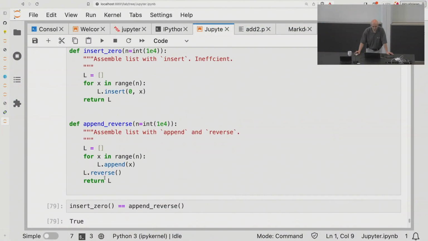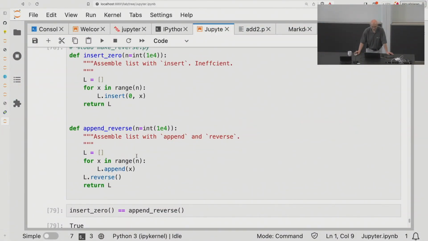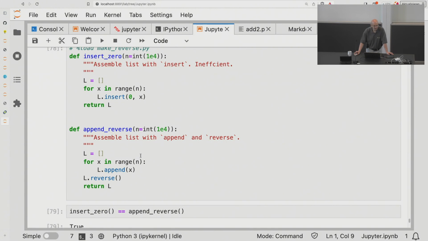Now the question: why is there a big difference between this function and this function? It looks so similar. What's the big thing? Why the big difference?